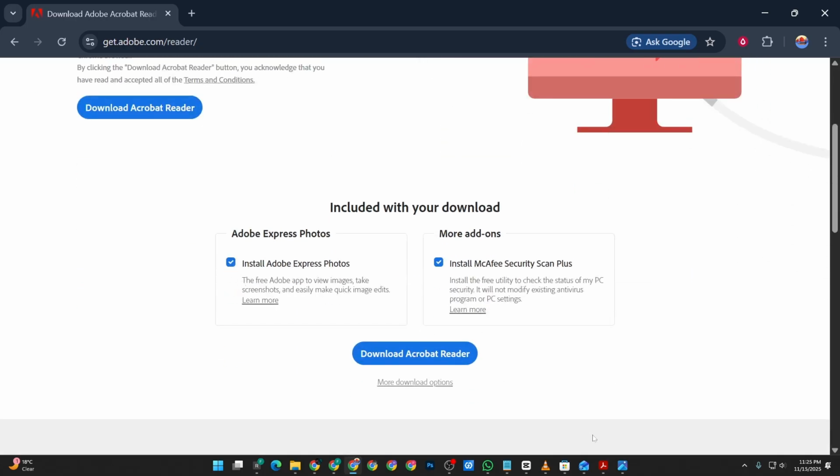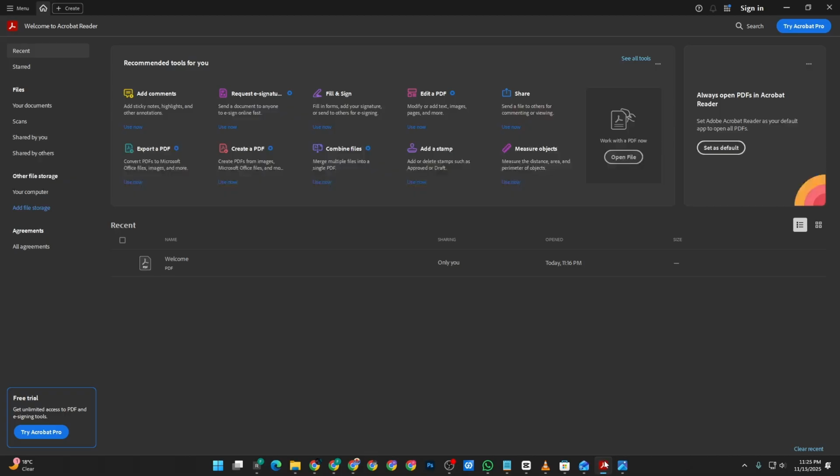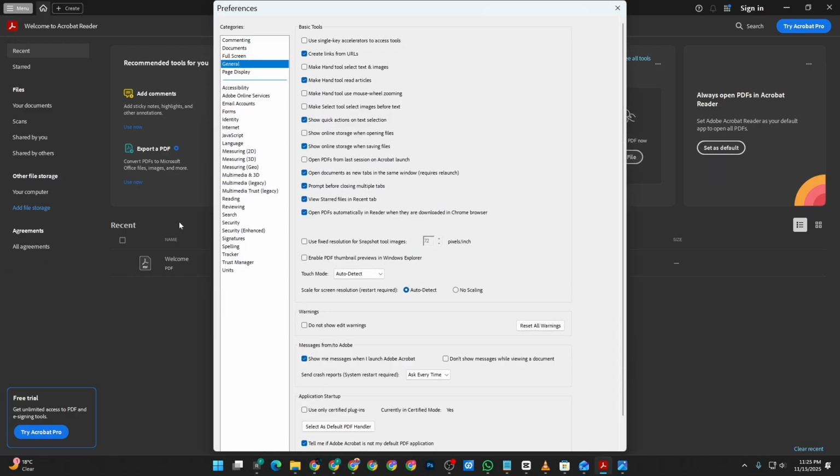Step 2. Set Adobe as your default PDF viewer. Open Adobe Reader, go to Preferences, and enable PDF thumbnail previews. Then select Adobe as your default PDF handler.